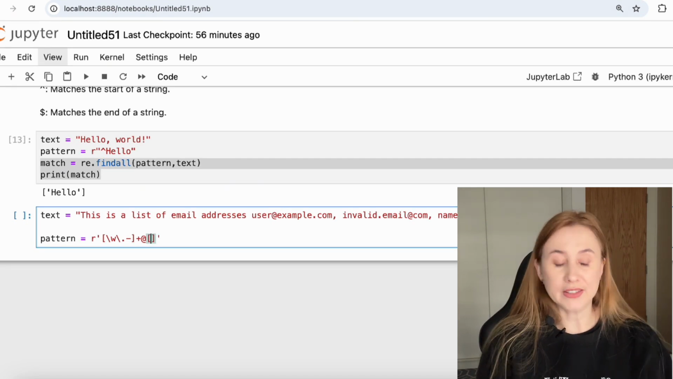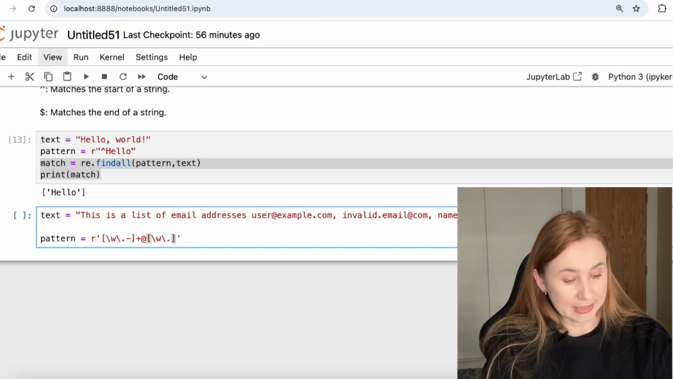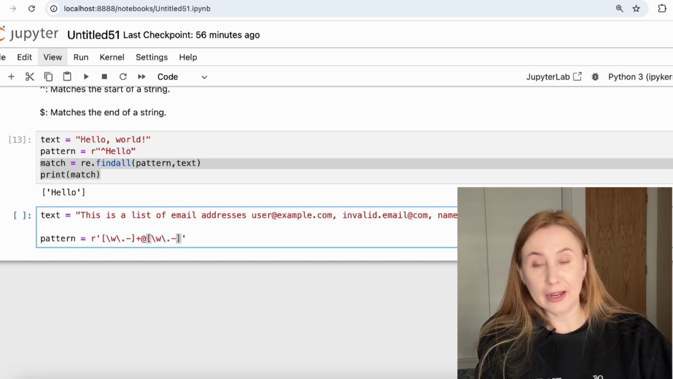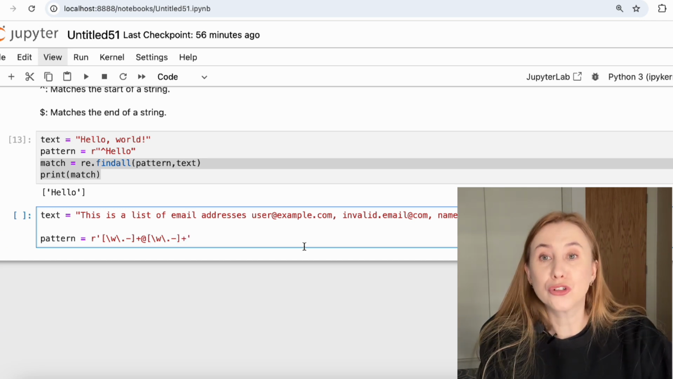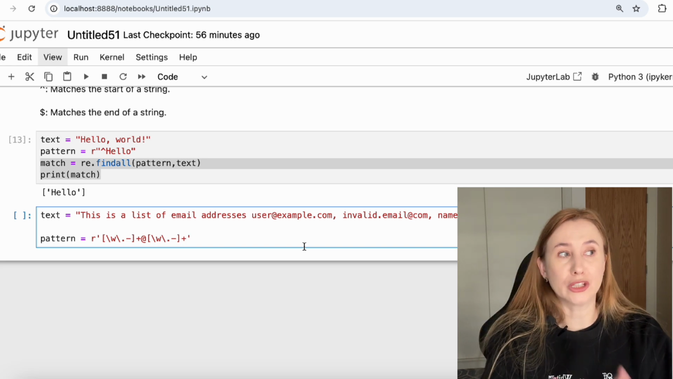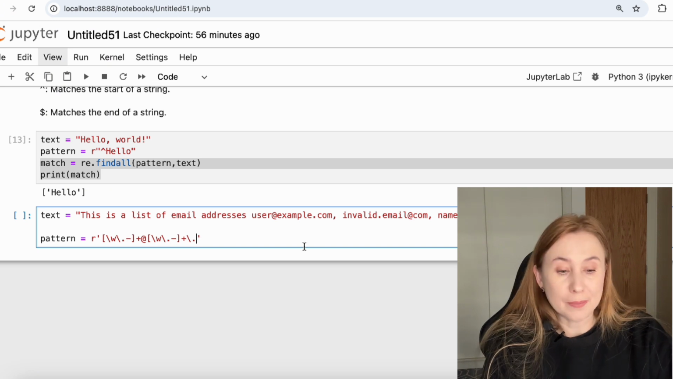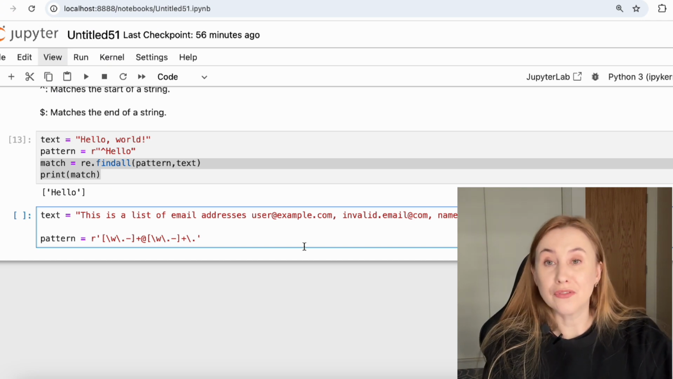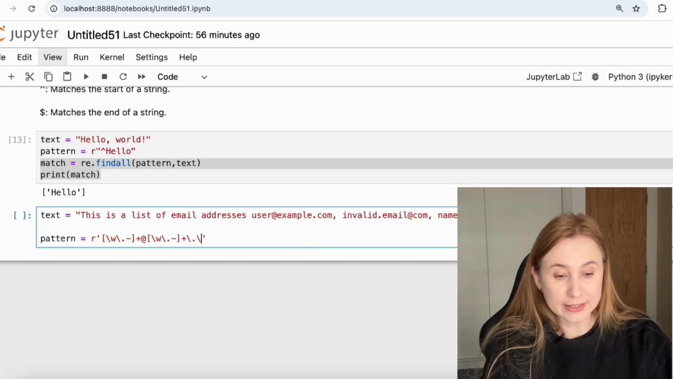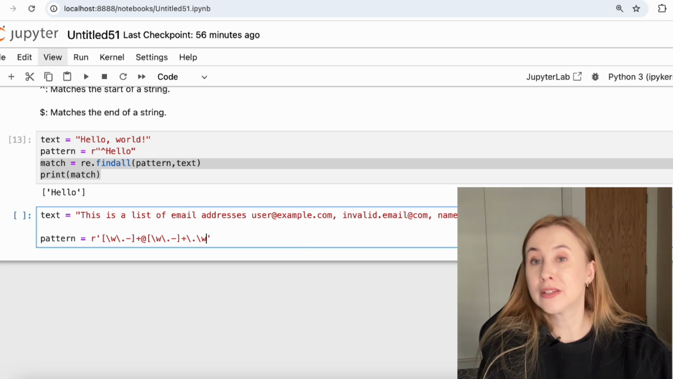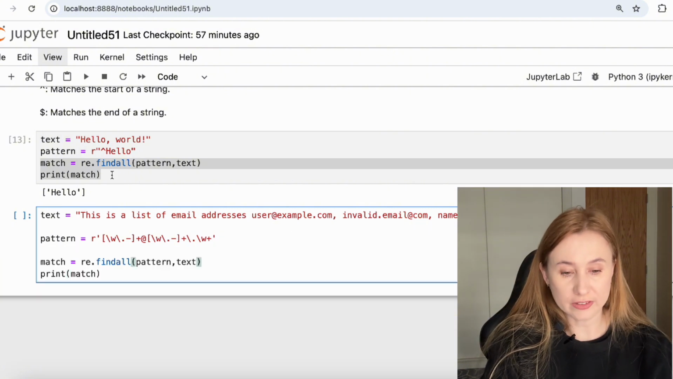We will have it after the @ sign, so it will be \w again, \. and it can be a hyphen. And how many times? One or more, that's why we can use plus. After that, we know for sure we will have a dot to indicate .com, .org, that's why we use \. After the dot, we again will have some word or letter, that's why \w, and how many times? One or more, so we use plus. And let's match this pattern.